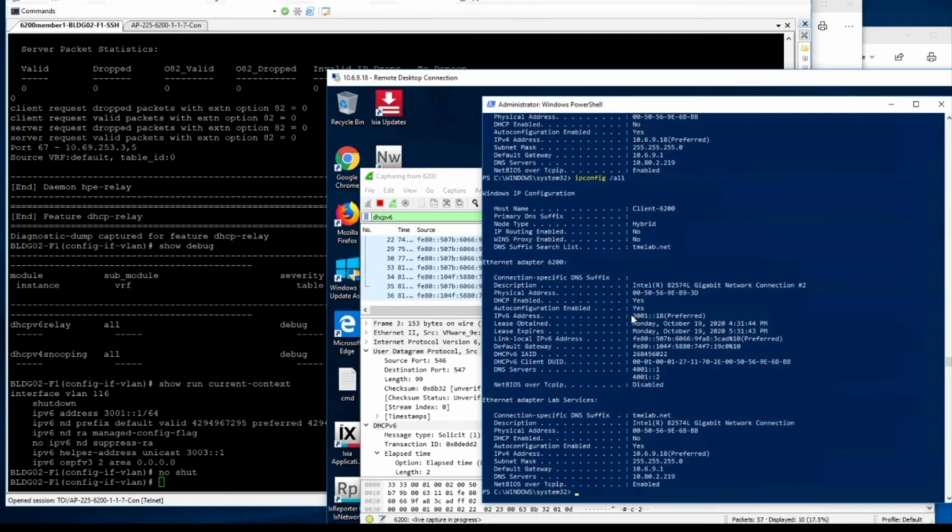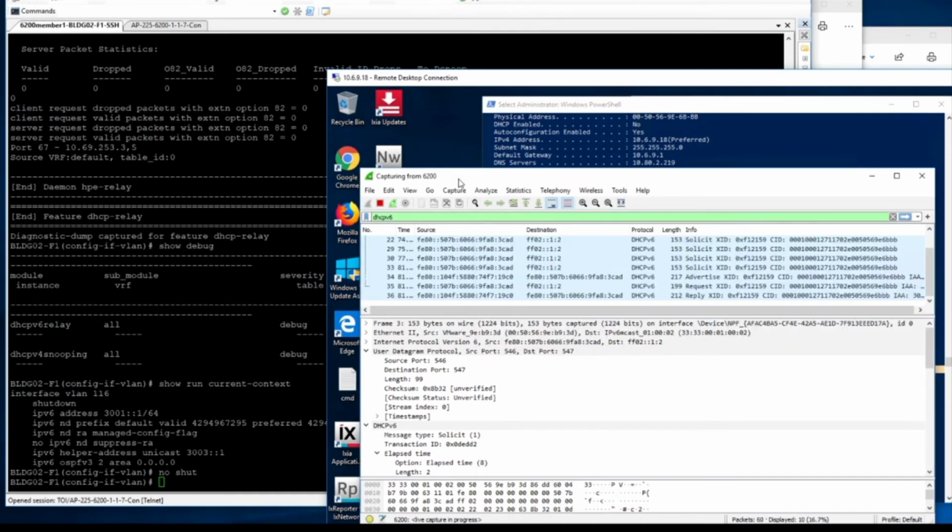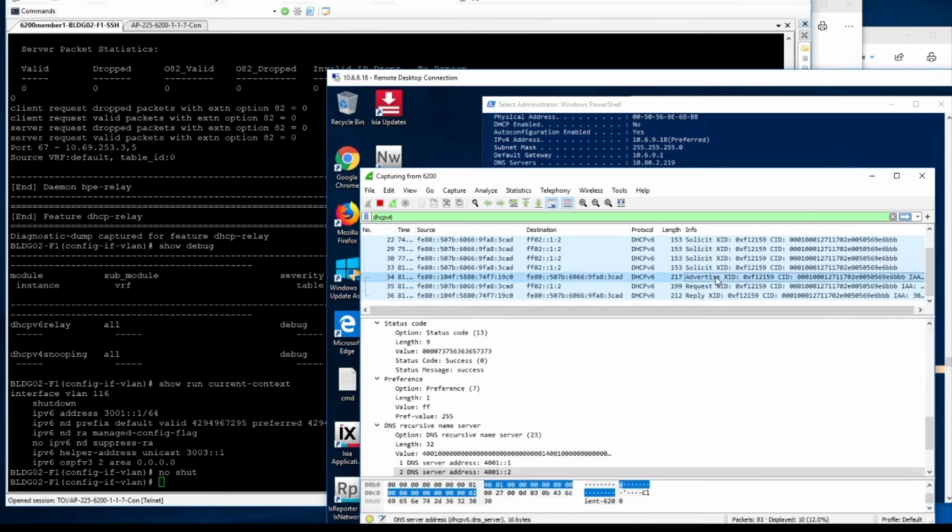Now I have got a V6 address, and in fact I've got some DNS servers as well. So that's worked. Now we can see the V6 advertisement that's come through. It's captured on the wire. I can't remember, these were the solicits.